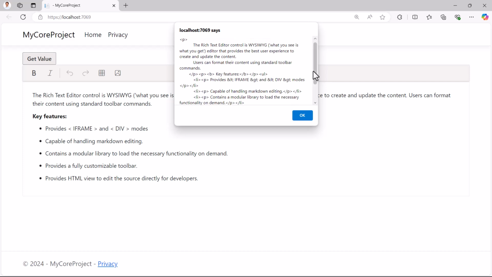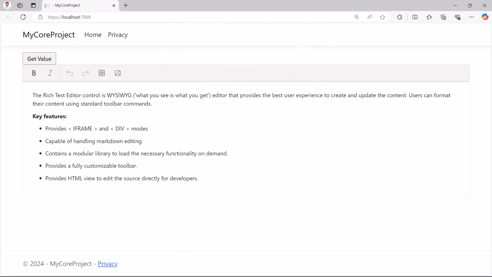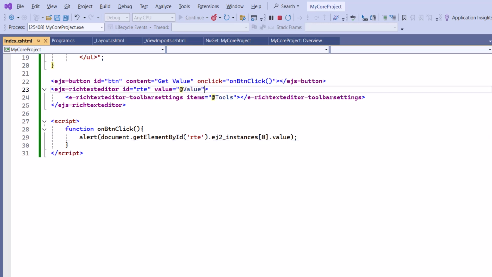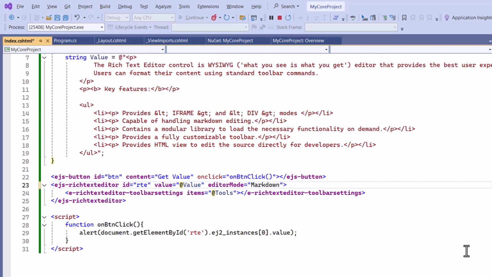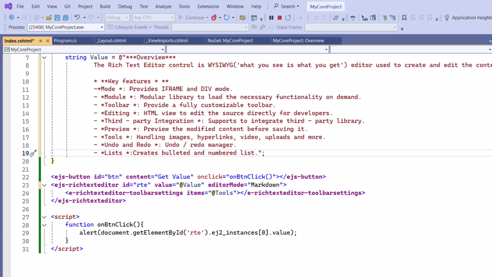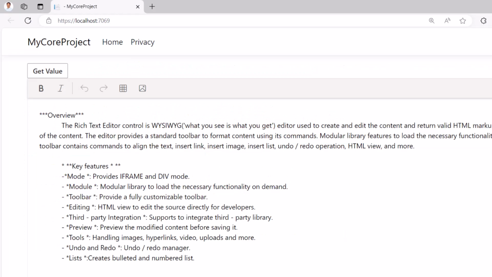Now I will show you how to work with Markdown content by using the Rich Text Editor. To do this, I add the EditorMode attribute and set the value Markdown. In the code part, I set the value variable with Markdown content. You can see the Markdown content and edit it.